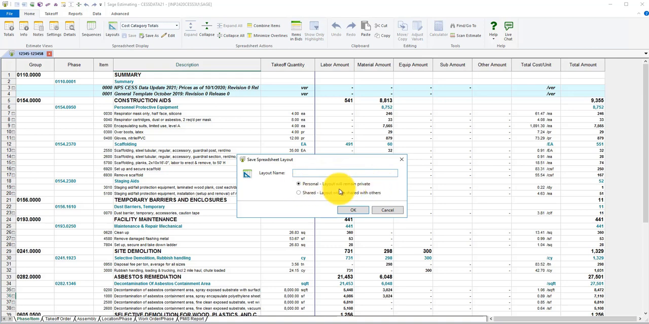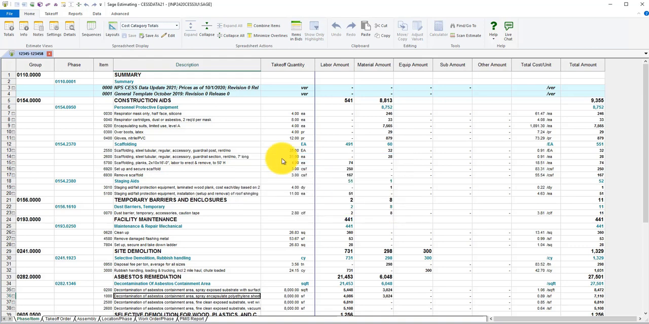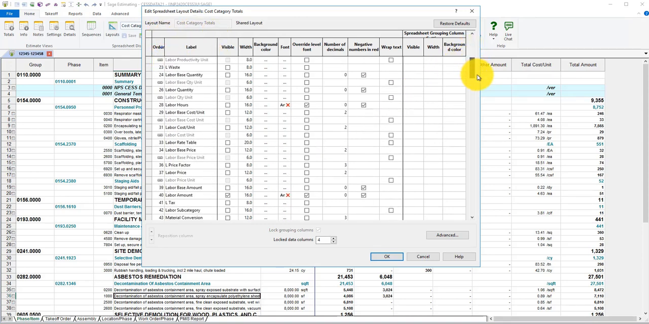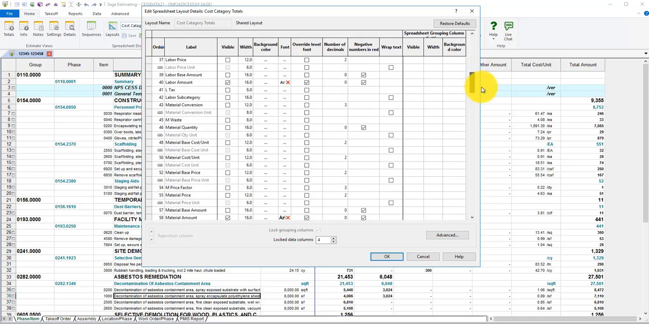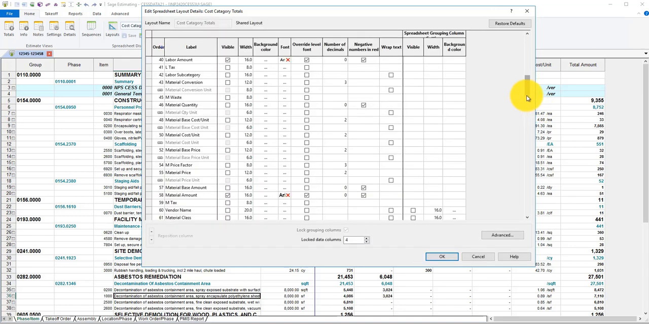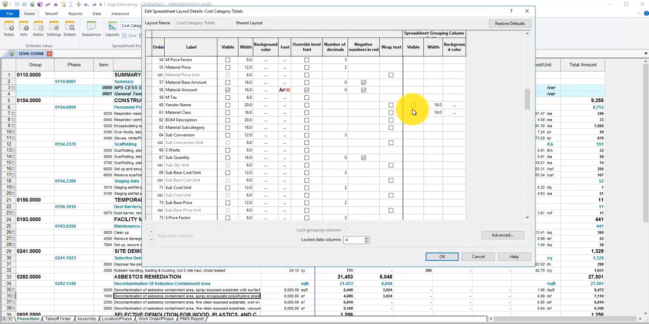Anything that's personal is yours. No one else can see it. No one else can edit it. You own it, and you own it in every estimate. You can also create your own layouts on the fly. Edit will allow you to edit any personal layout. You'll get the layout dialog here where all the columns are displayed. You determine visible, width, background colors. On the right-hand side, you'll have column selections that control the grouping columns, meaning the columns that are displayed in your sequences.